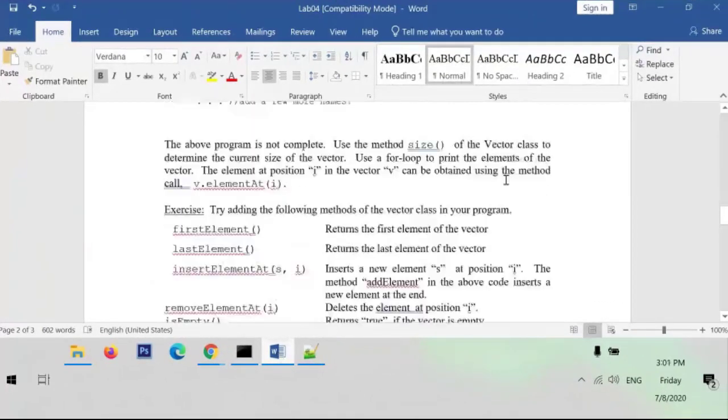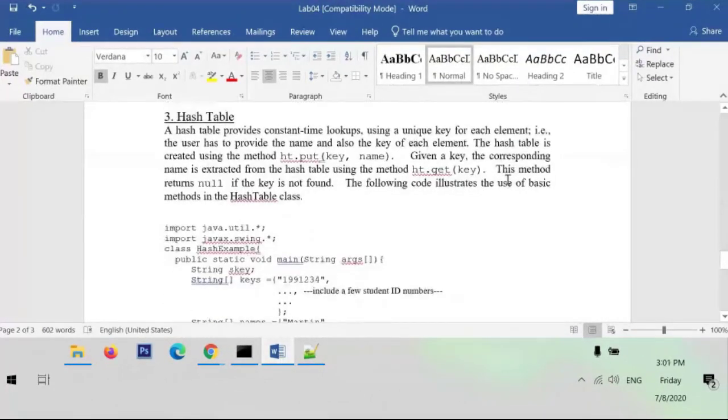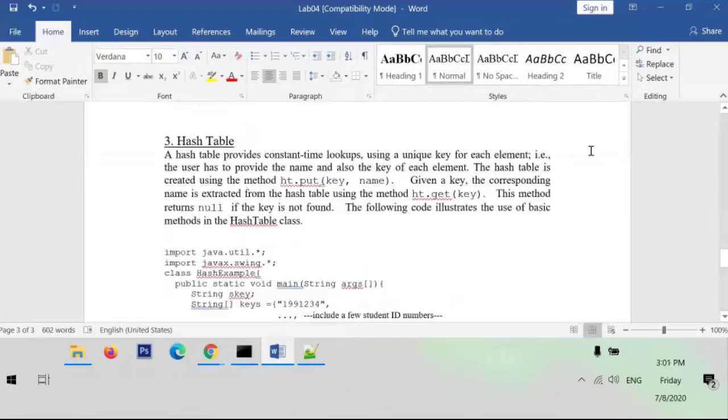Here, the last one is hash table. This is also one of the examples from the utility package. Basically the hash table provides constant time lookups using a unique key. For example, the user has to provide the name, and the key may be the element's ID number.